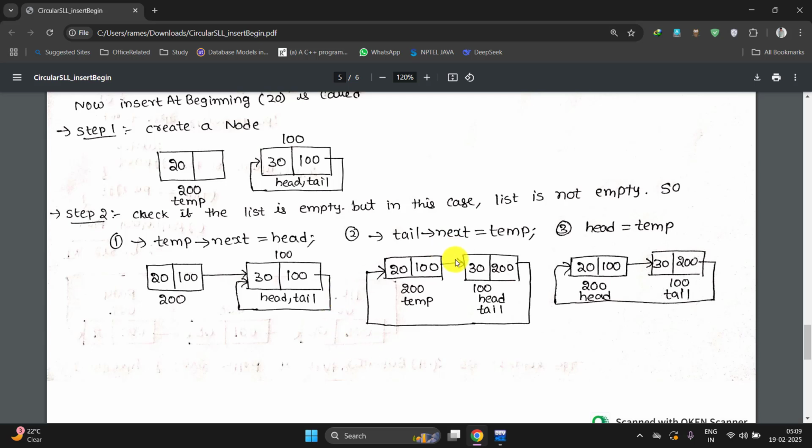And then when it comes to the third step, you have to be careful with head and tail. Since it is an insert beginning function, we have to worry about only the head pointer. So whatever the temp node value is, that will be assigned to the head node. So the head node will automatically point to the first node itself. So this is how the updated circular singly linked list diagram looks.